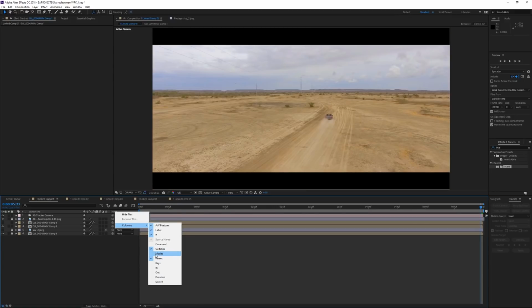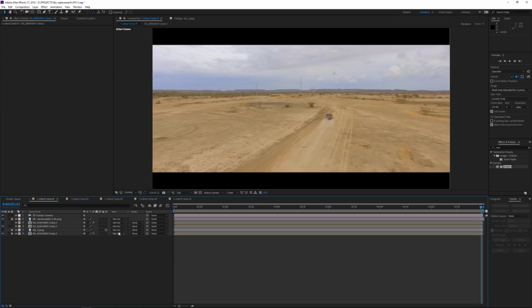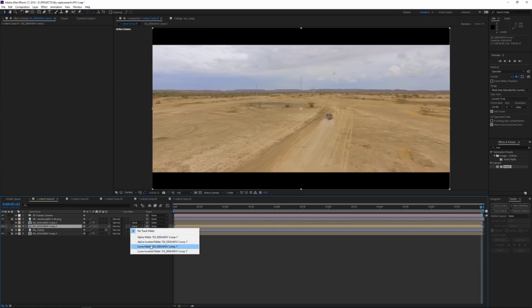So yeah, make sure that the mode is on. This will show you the mode, and it will also show you the track matte. So what we want to do now for the layer underneath it is select a track matte, and we want to select Luma matte. It always takes the layer up above it, so that's why the one up above it we made black and white, and I want to use the Luma from that.